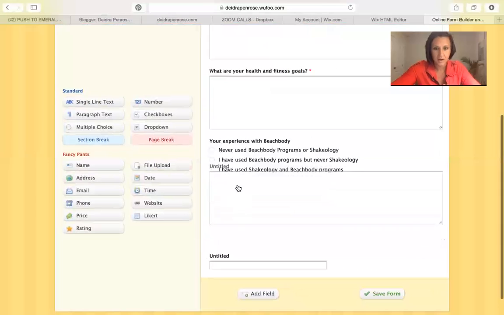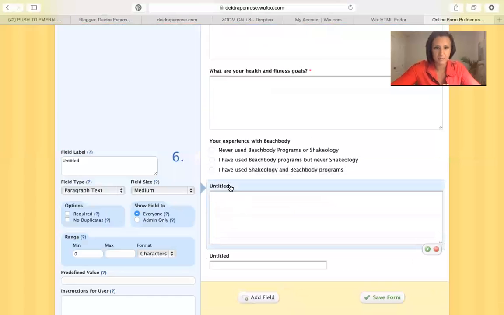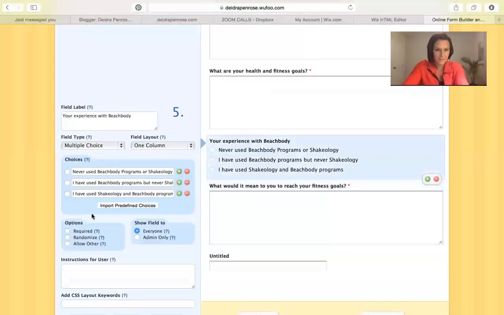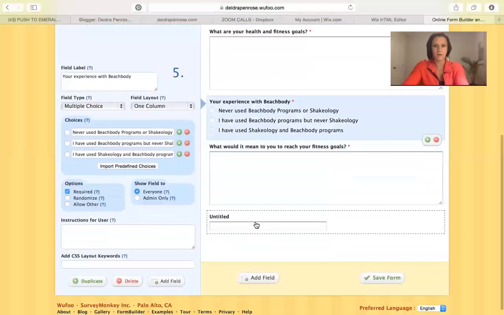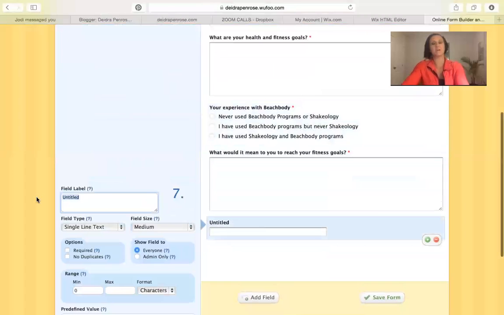Now that we know, I want to put a paragraph next. And I'm going to put, what would it mean to you to reach your fitness goals, required? You know what? That doesn't say required. There we go.